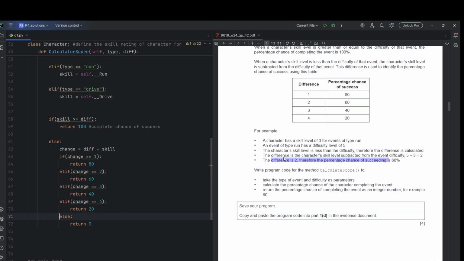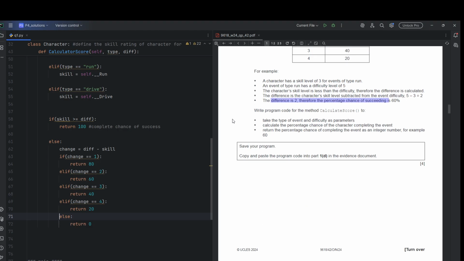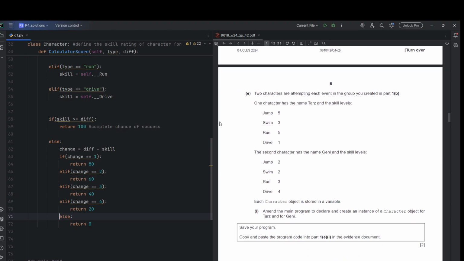Okay, indentation is fine now. So this is the whole code for part 1D. Okay, moving on to the next part, that is part E.